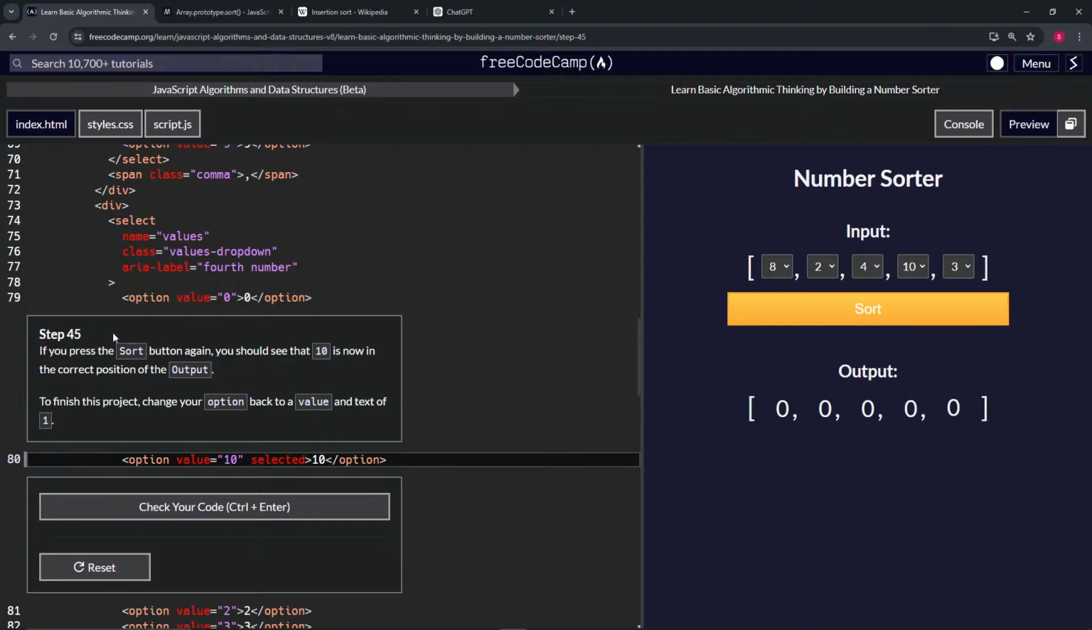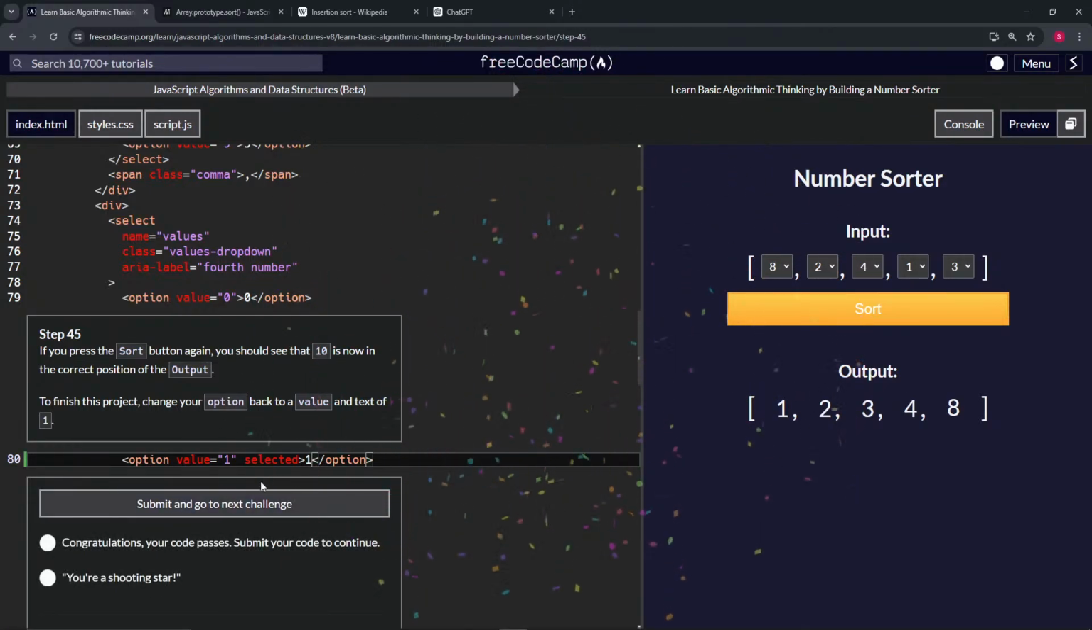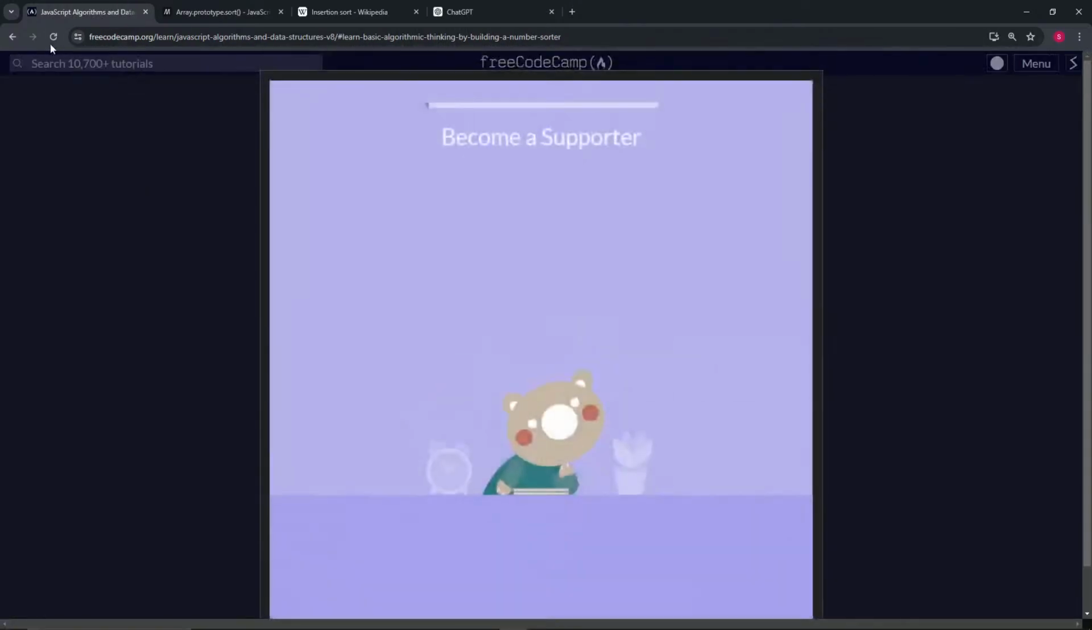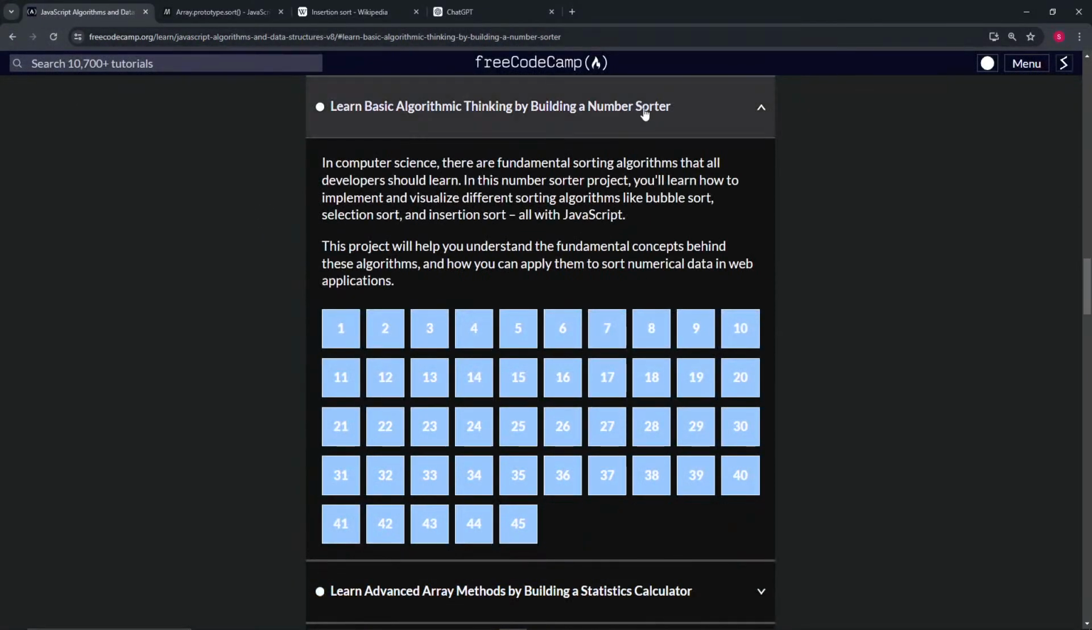All right, now on to step 45, last step. So if we press the sort button again, we should see that 10 is now in the correct position of the output. Yes, there we go. To finish this project, we're going to change our option back to a value and text of 1. Okay, so let's get rid of these zeros. Sort it again, still looks great. Check the code, fireworks of confetti, looks good, and submit it and reset. And that's the end of that.